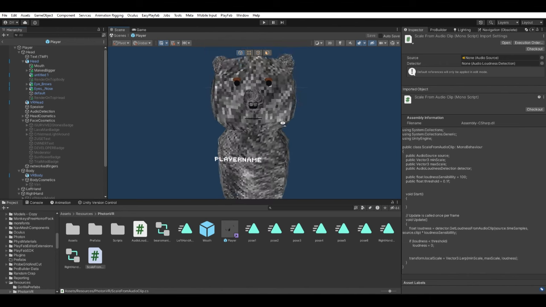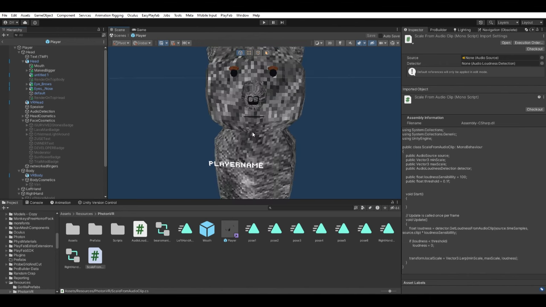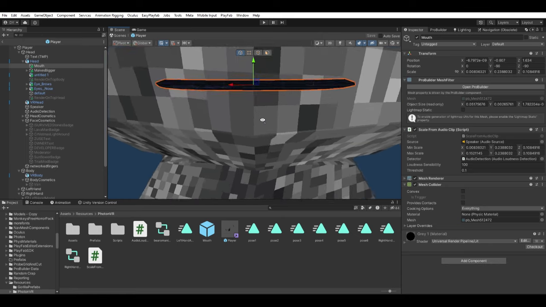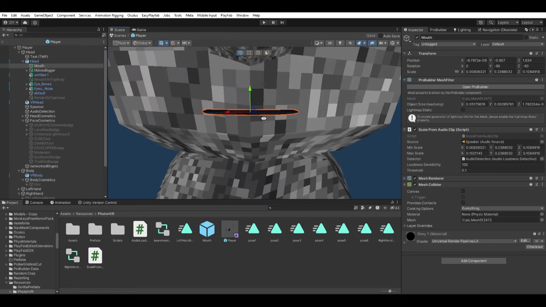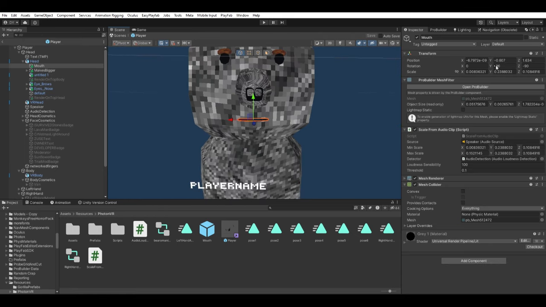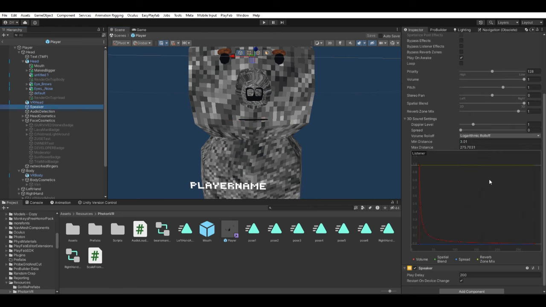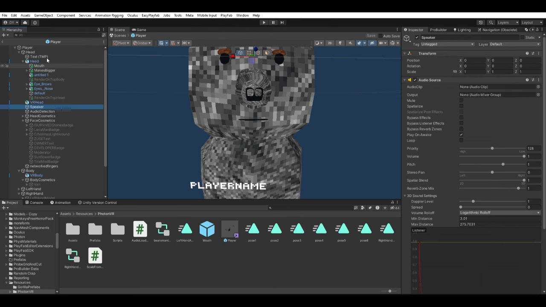And so what you want to do is you want to either get your own mouth or bring this mouth in. You want to put it wherever you want on your character, and these are the settings that I have for it right here. You can pause the video and do the same, but what you want to do is add the scale from audio clip. And then for the source, you want to do speaker, which is this right here. It's your speaker.